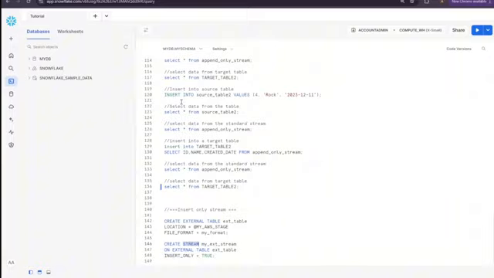So this is how we create different streams inside Snowflake. And by using those streams, you can perform change data capture on your source table to perform any ETL operation inside your Snowflake.